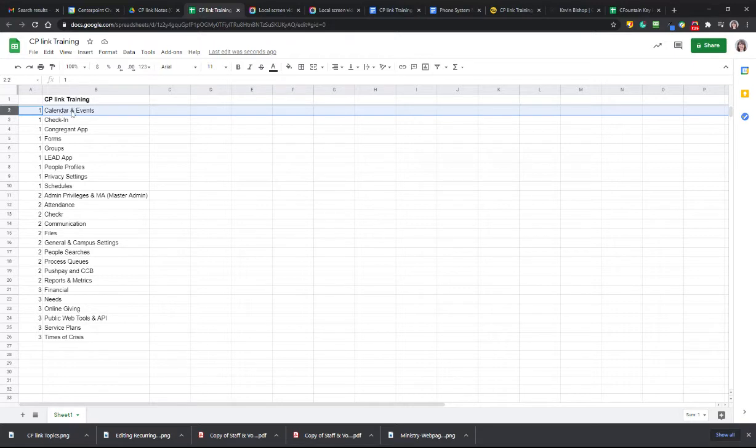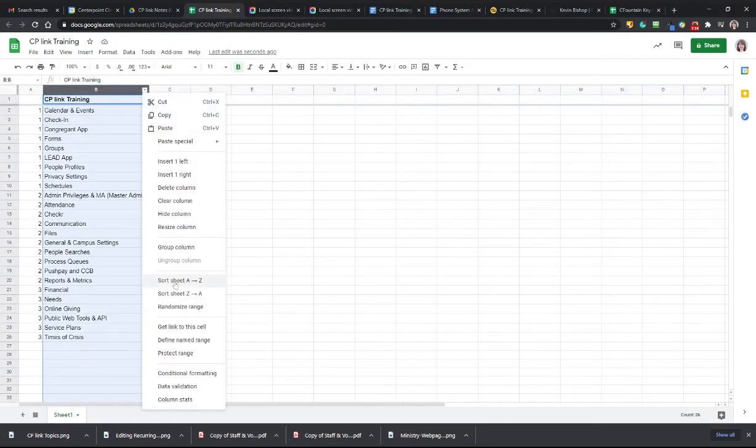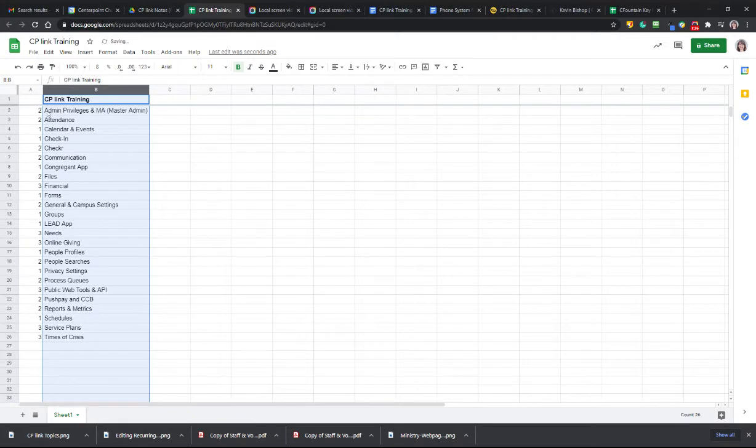So if I wanted this second column to be sorted alphabetically, I could grab the little triangle at the top of the second column and say sort my sheet. And now I have all the A's at the top and the T's at the bottom.